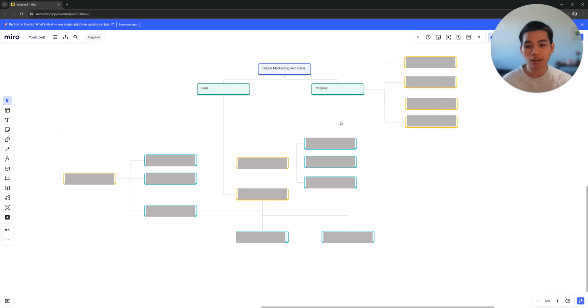So the paid method is obviously you pay to get views, get bookings, get clicks through different channels online, and organic is just the free version of that. So let's cover organic first because it's a lot more simple. So how can you market your hotel online digitally with an organic method? The first method is through SEO.